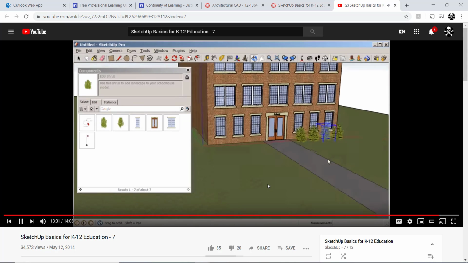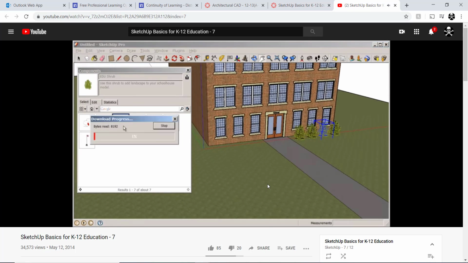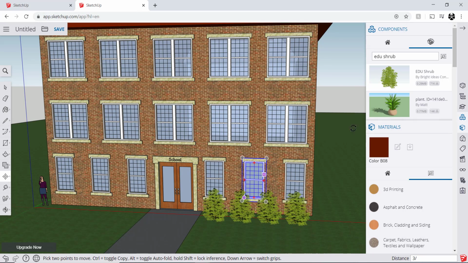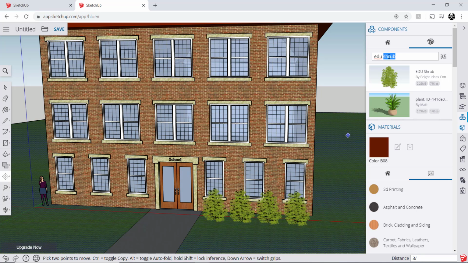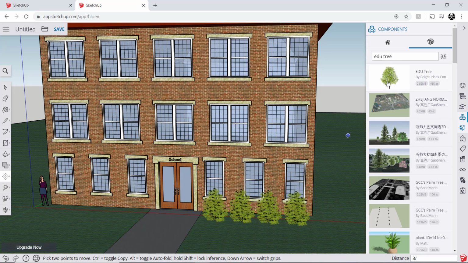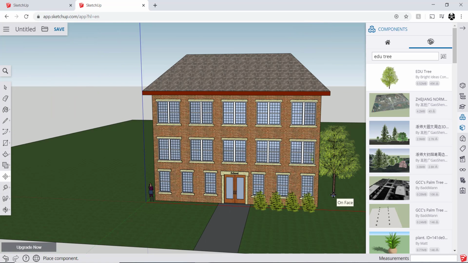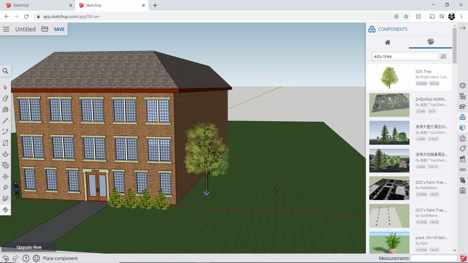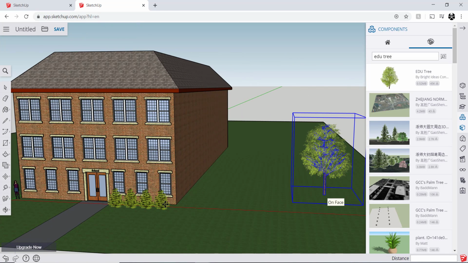We also have an EDU tree. That's a pretty nice looking tree. So we can add that guy in there. All right, let's search for an EDU tree. Enter. There it is. Click on it. Zoom out. I'm going to pan over, shift middle mouse button, drag. And I'm going to put one on each side.